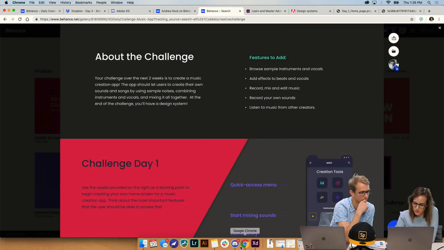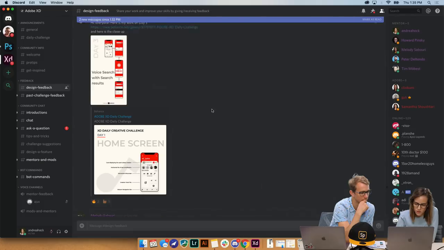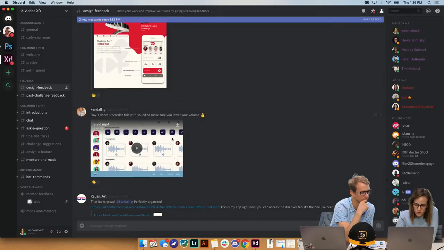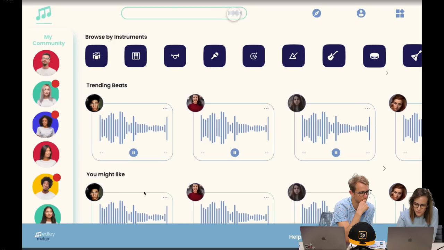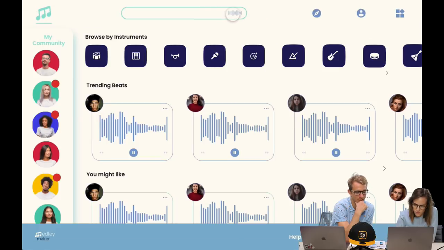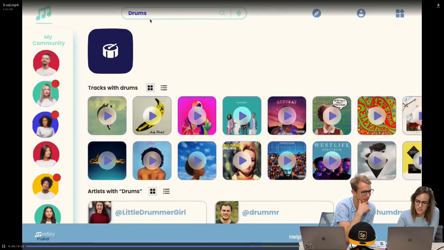I want to see one of the voice ones. I wonder if anyone did the voice. Let's see. Oh, that was the search with voice. Okay, this is by Kendall. She said to turn up the volume so we can hear. Let's see if we can hear it. We might be getting some HDMI issues because of how we're hooked up here. Okay, but she said drums.